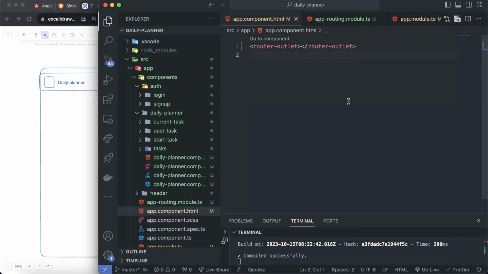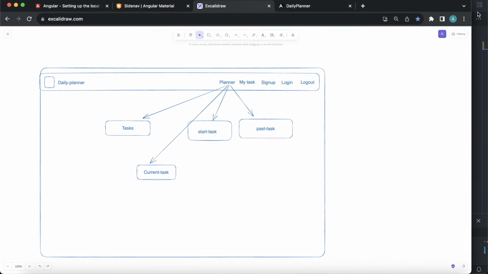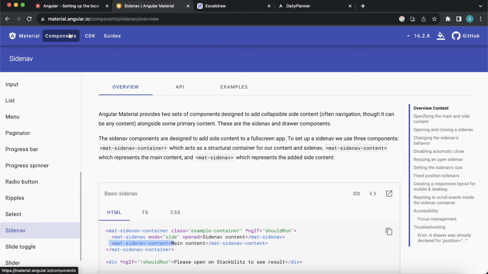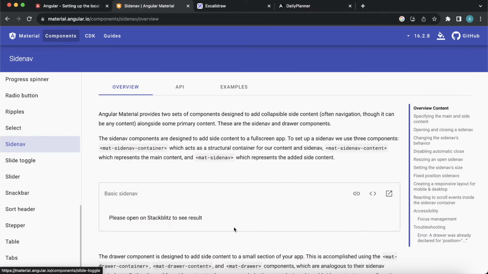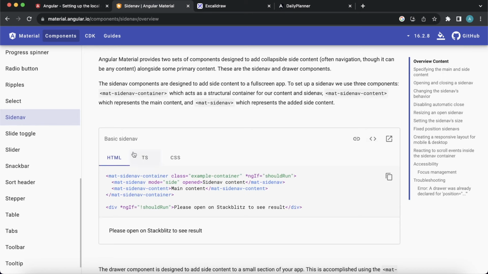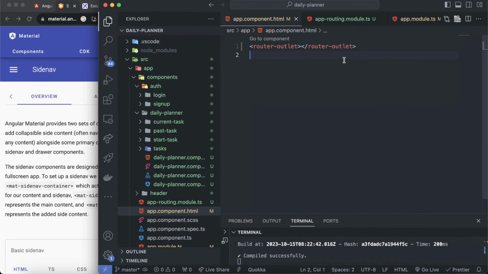How do we use navigation? How do we use a toolbar using Angular Material? Let's go back to the documentation. Here you can just scroll down, go to components, and under components, go to side nav, for instance. Click on view code, and here you see that to use the side nav, you need a side nav container containing the side nav itself and the side nav content. All right, guys, let's go straight and see how we can do this.